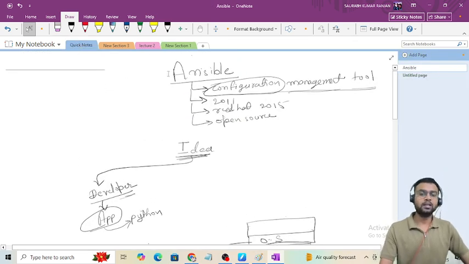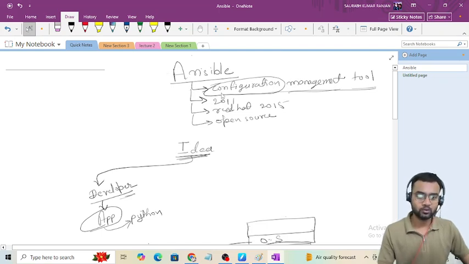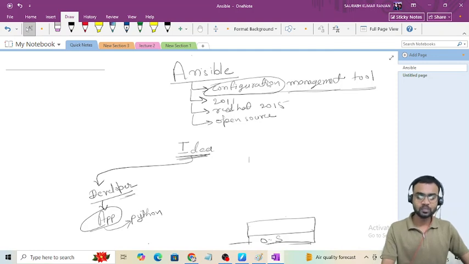What is Ansible? Ansible is a configuration management tool. Now you will ask, what is configuration? For configuration, I will give you one example. Everyone has a cell phone and everyone has clicked an image or photo from their cell phone. Everyone has done some settings in the camera, so you can get the photo according to your desire.